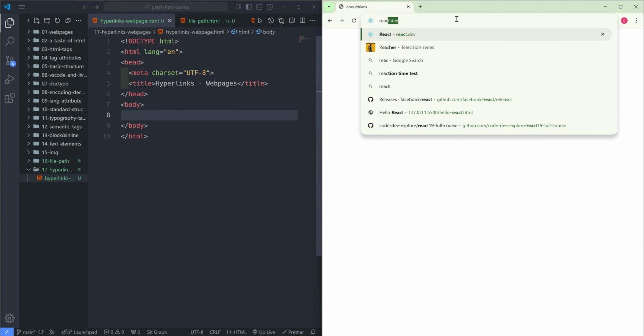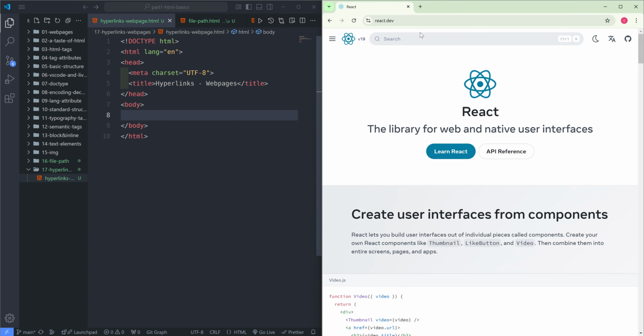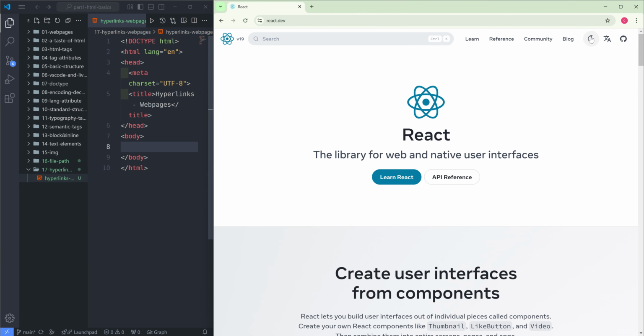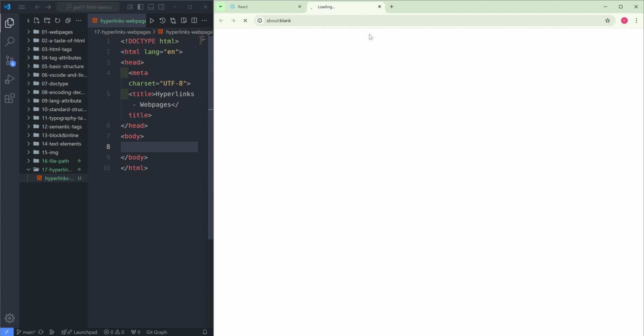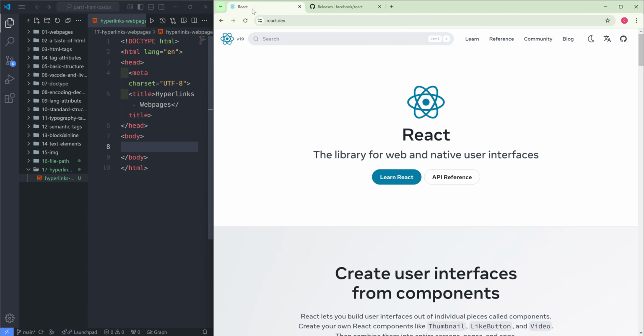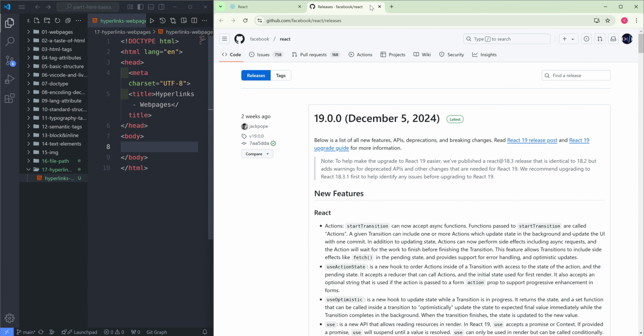Let's open the React official website. Here, the text in the top navigation bar is created using hyperlinks. For instance, this GitHub icon, when I click on it, it opens a new page. So, what is a hyperlink? A hyperlink allows us to navigate from the current page to another page.